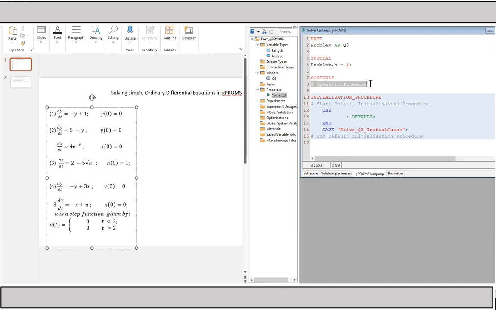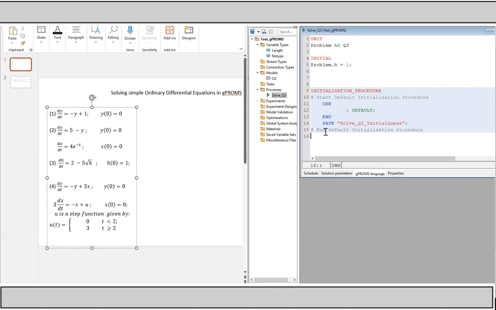Then that's all I need to do. Then solve. To solve it, how long? So let me do continue for, say, 10 seconds. This schedule has to be on after the initialization procedure in gPROMS. This is there to help in some cases, but you don't need it for this problem. If you put it after, there will be no problem. Then I can run it.